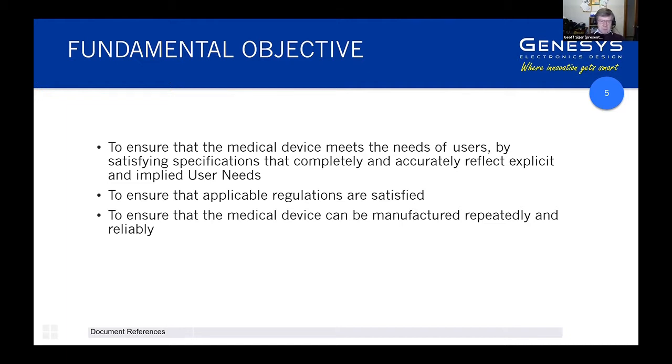We have other objectives to ensure applicable regulations are satisfied, and that in turn is part of the process of ensuring that the device meets its requirements and is safe to use. And finally, the verification validation process encompasses the manufacturing aspects to ensure the device can be manufactured repeatably and reliably so that every device meets its full specification when it comes off the production line and ends up in the hands of the user.